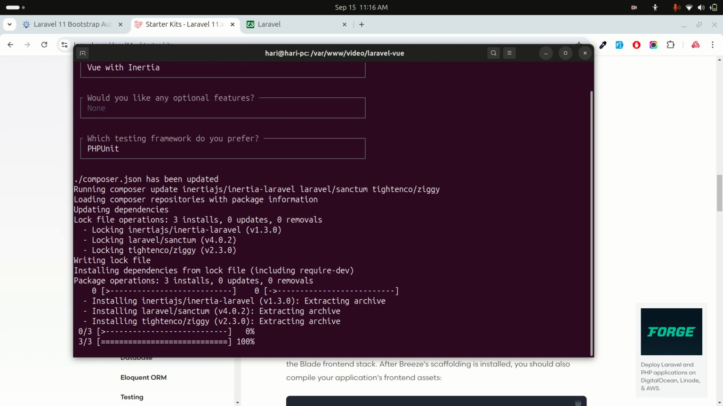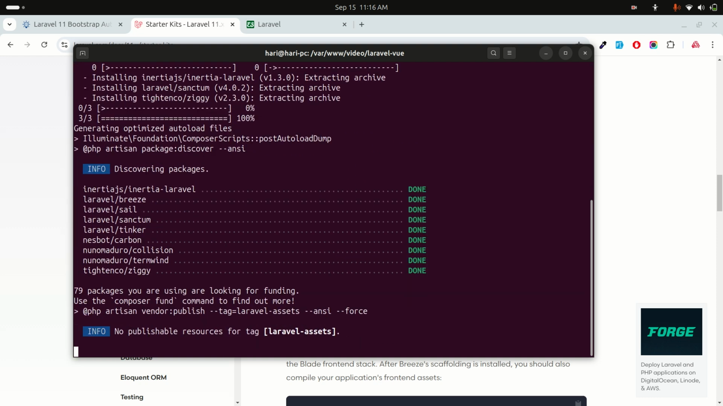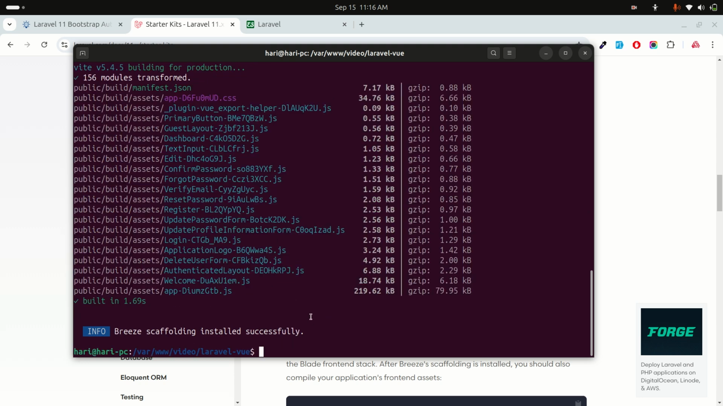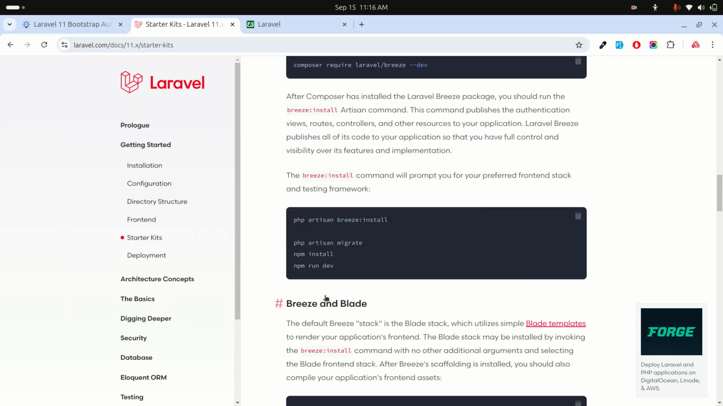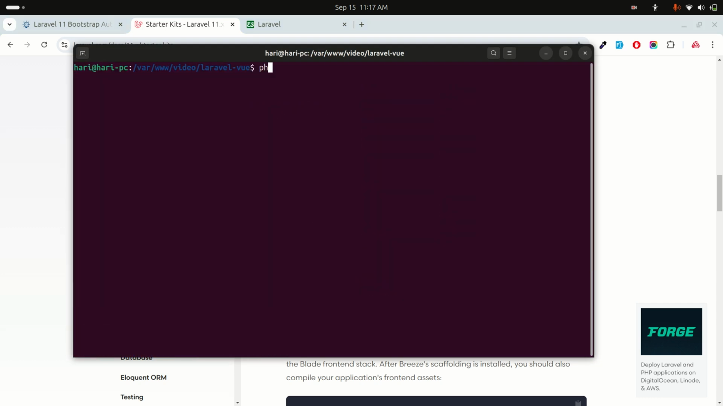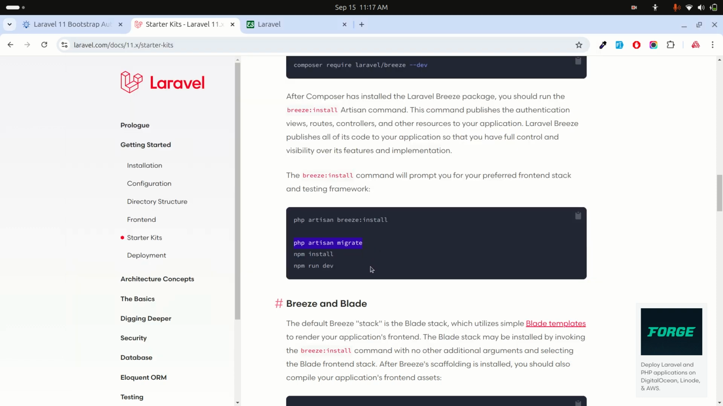Hit enter, and you can see that it will download the composer package and also install the npm dependencies. Let's wait a moment for that. Okay, now it's installed and it built the js and css files as well. Now there is a next command to run the migration. I already ran it, but let me run it again. Let me clear it and say php artisan migrate. Okay, that's it. Since we did Laravel Breeze install, we don't need to run npm install and npm run separately.